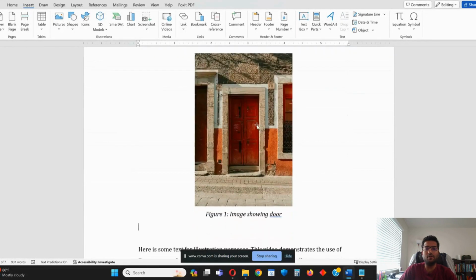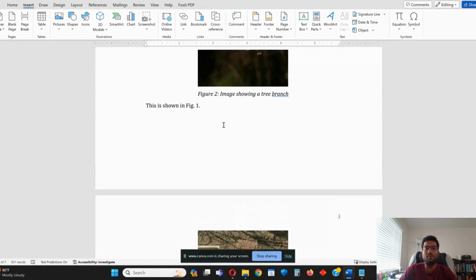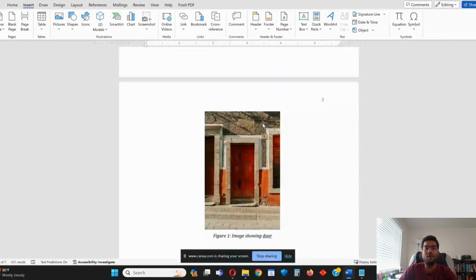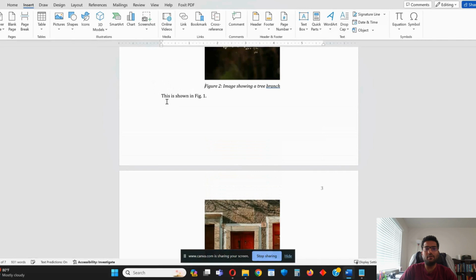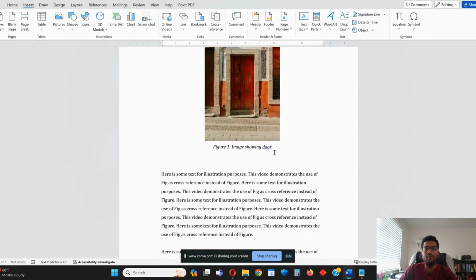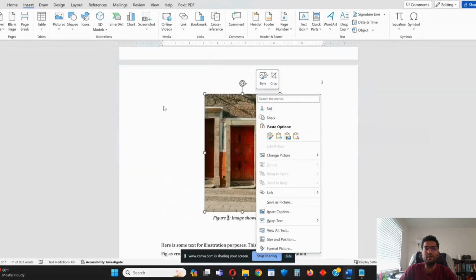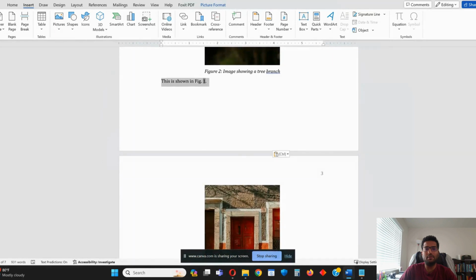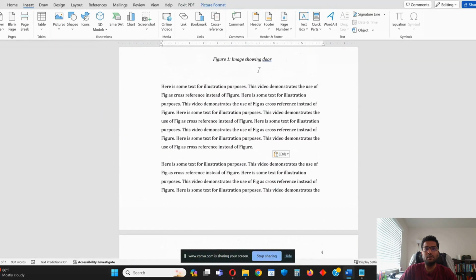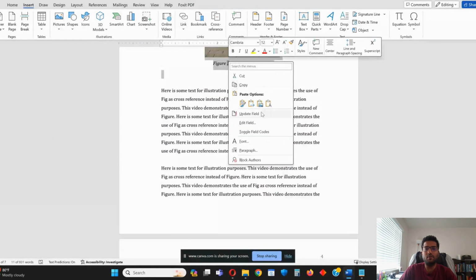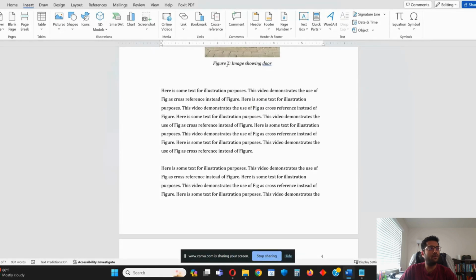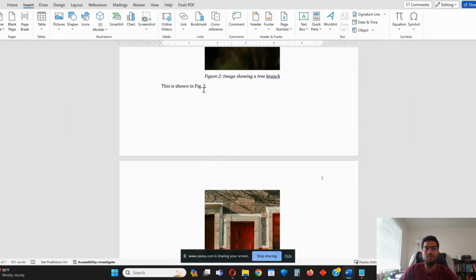So this is shown in figure 1. Here's the previous figure placed under the second figure. Now if you update the field, it will update the figure number and all of those details. Let me select this first, go over here, update field, and this gets updated to figure 2, and this also gets updated to figure 2.